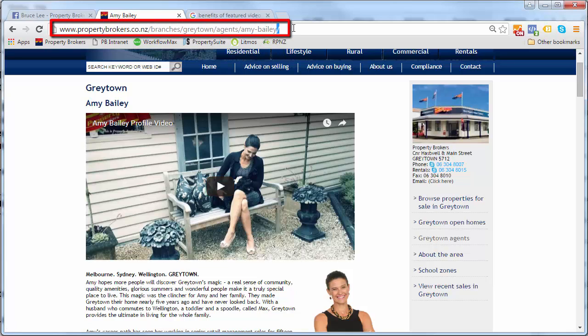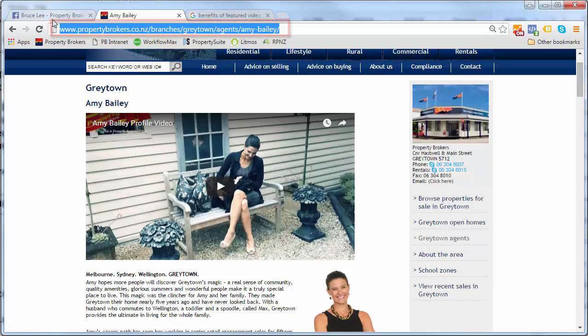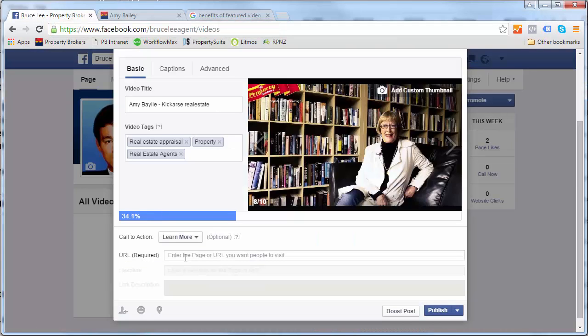So just copy the URL here. Go back to this and we can enter that into the URL. That means if someone's on your video and watching it and they want to learn more, they can click through and that link will take them through to the property broker's website.